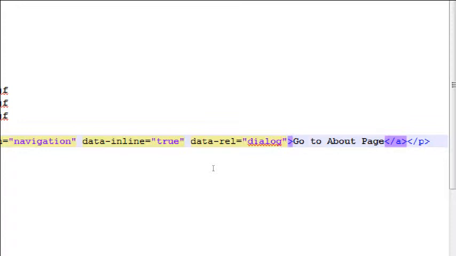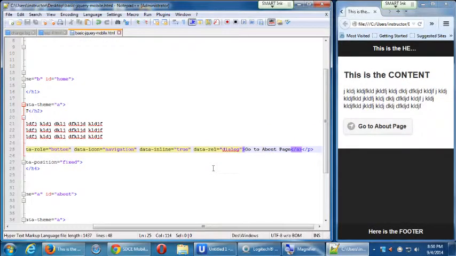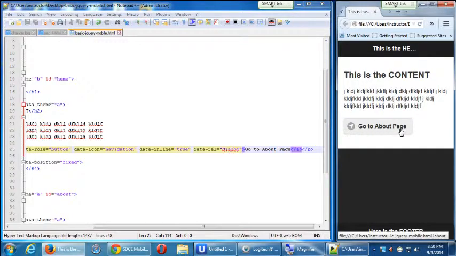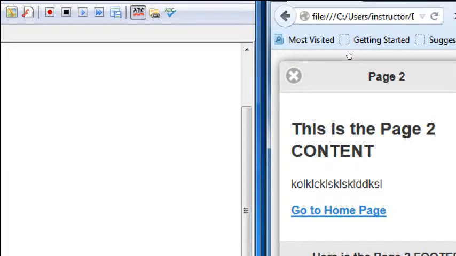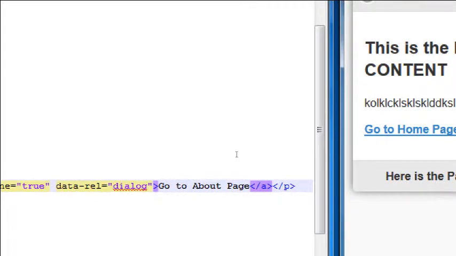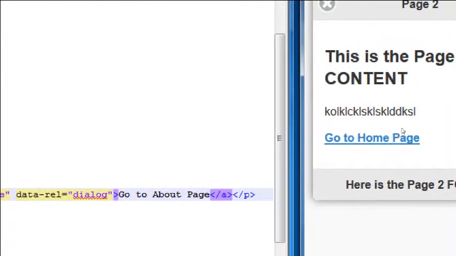Dialogue. Save it and run it, and you won't see anything different, but click on it and see what happens. Data-rel equals dialogue. Run it. What happens is if you click on it, the relationship between this page and the other page changes. You get a pop-up box, a dialogue box. And look at this, with an automatic close button. I didn't write that. The behavior is that something that has data-rel dialogue means the next page will act like a pop-up with a built-in close button. So we don't even need that go to home page anymore.